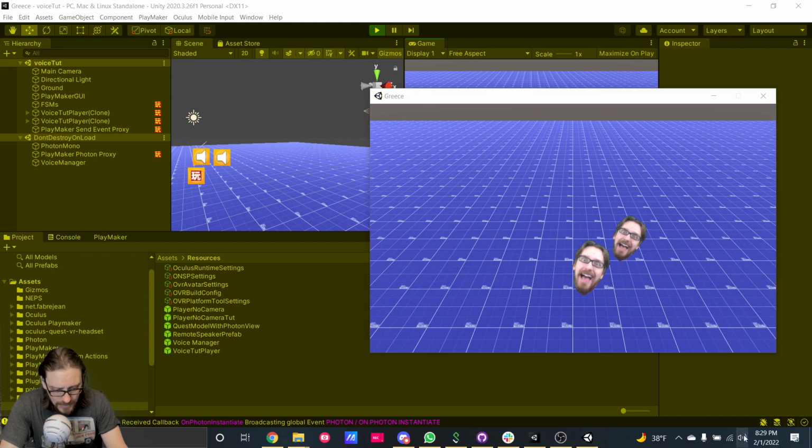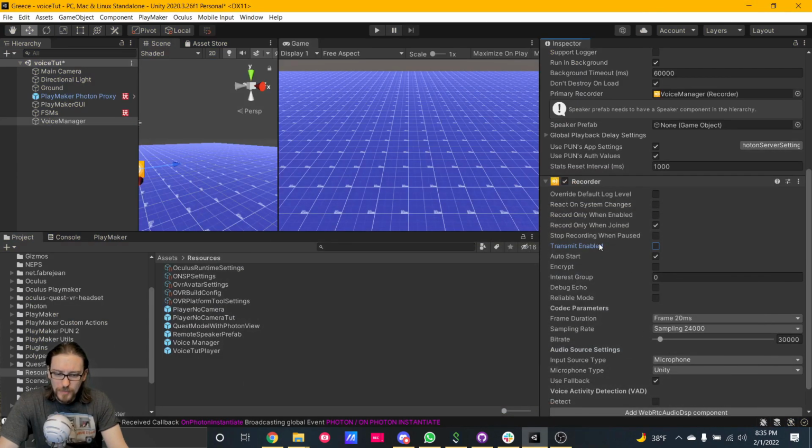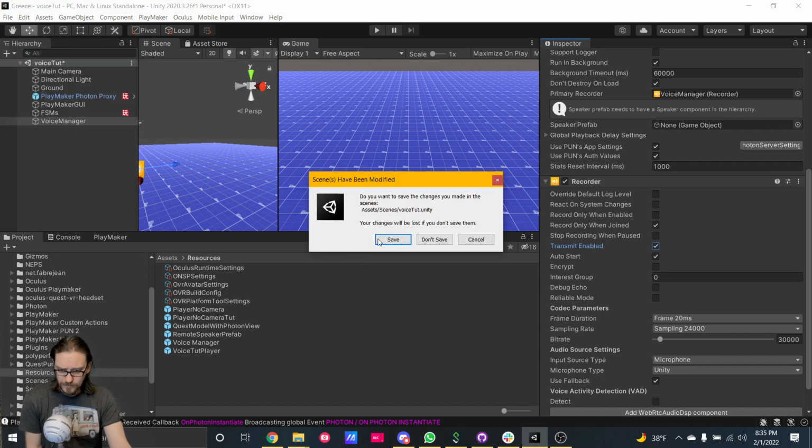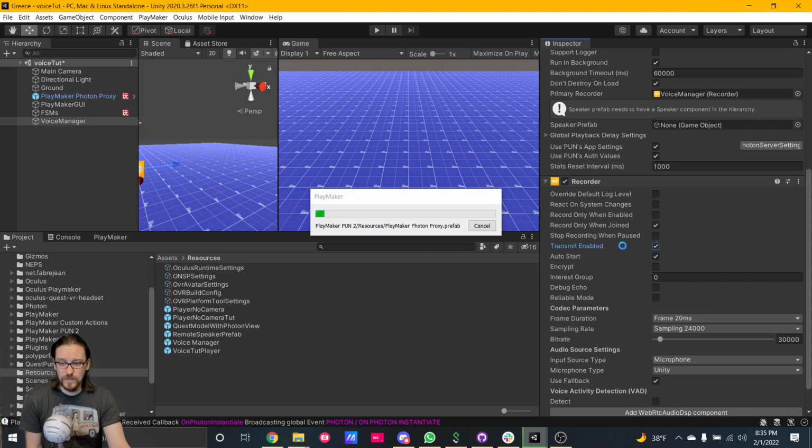Am I? So I figured out my issue. Transmit enabled is not enabled by default. So this is actually, and we'll cover this in a future episode, this is what you would enable and disable for like push to talk. So if I go ahead and enable that, and we build and run this, we should see that this works.